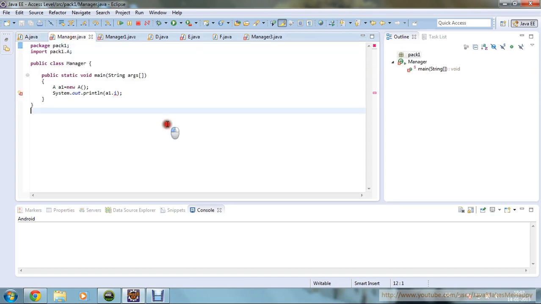class. Now here you can see that I have named the manager class as pack1 and I have imported pack1.a over here. Now I'm trying to create a constructor over here, a1, and I'm trying to print a1.i. Now if you run this program you will get an error, and the error will be a.i is not visible. That's because a.i, the class name dot the variable name i, is declared as private, so you can't use this variable i outside of your class. Okay, and you can't use it outside of your package also.